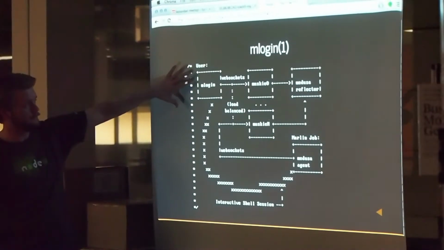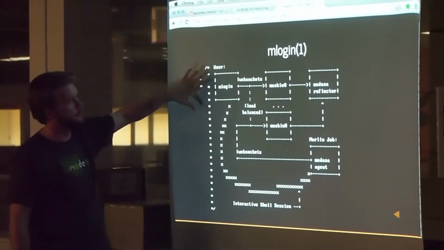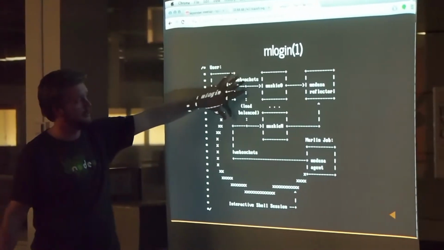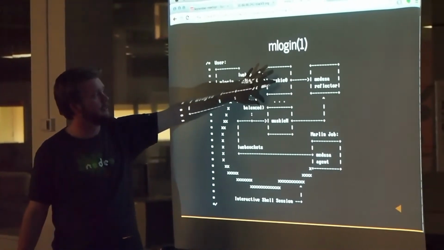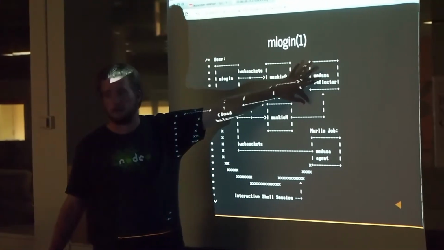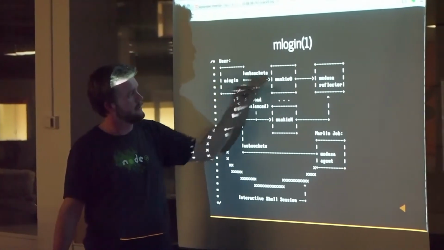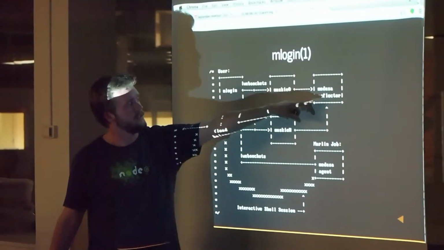So the mlogin, which is the user client part, creates a Manta job, and then connects through WebSockets, upgrading through HTTPS, so it's all encrypted, through the front door web server, which we call Muskie in Manta, and then to the reflector service, which is listening on WebSockets again. Authentication happens in here and a bunch of other stuff.